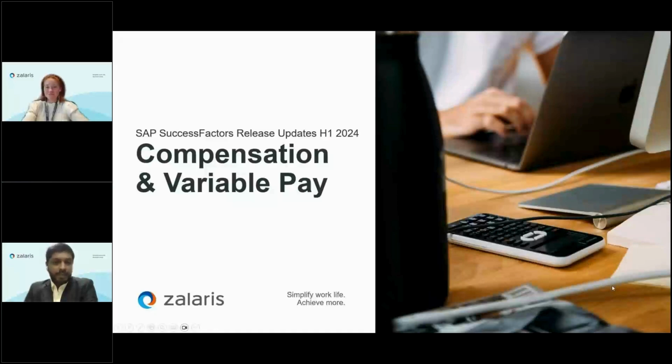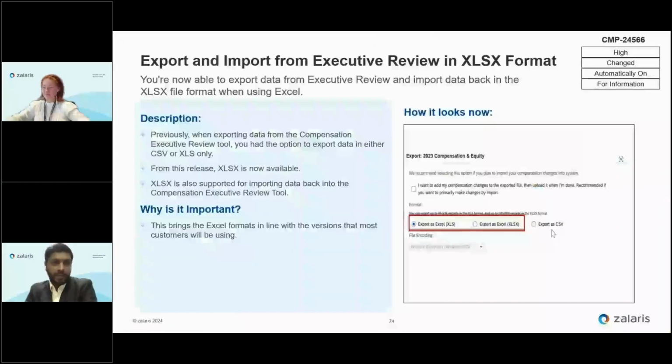So I'm here to take you through the major and important changes that happened in the latest release, which are related to compensation, variable pay, and of course, a couple of slides related to rewards and recognition. Okay, starting with a major change which has happened here in the executive review.